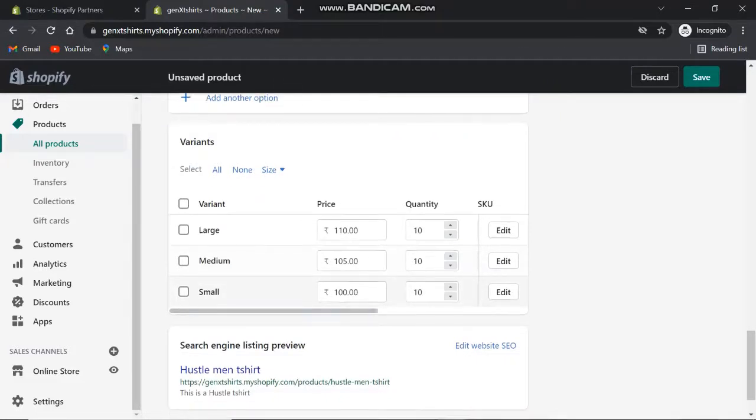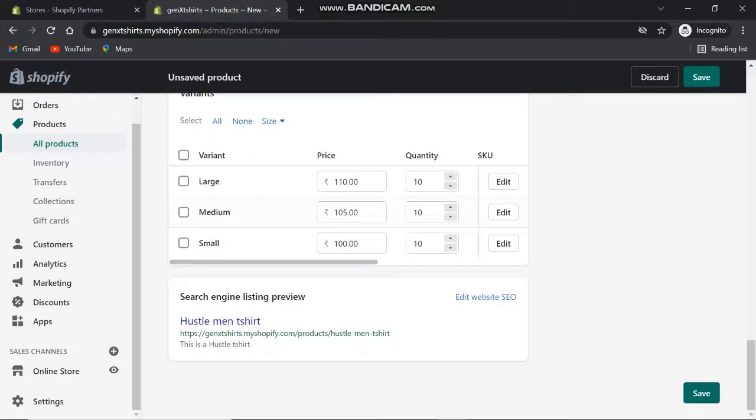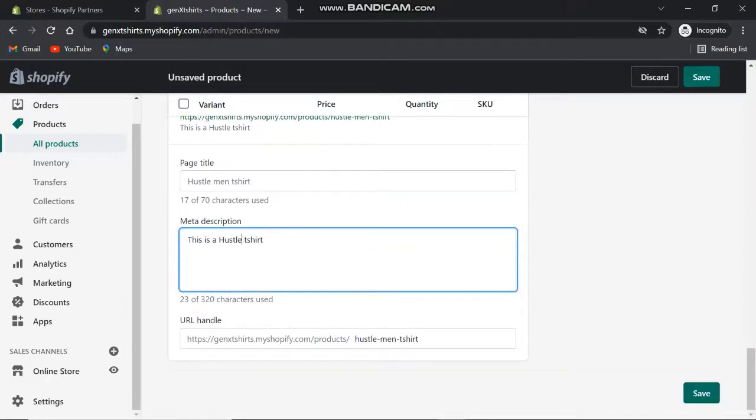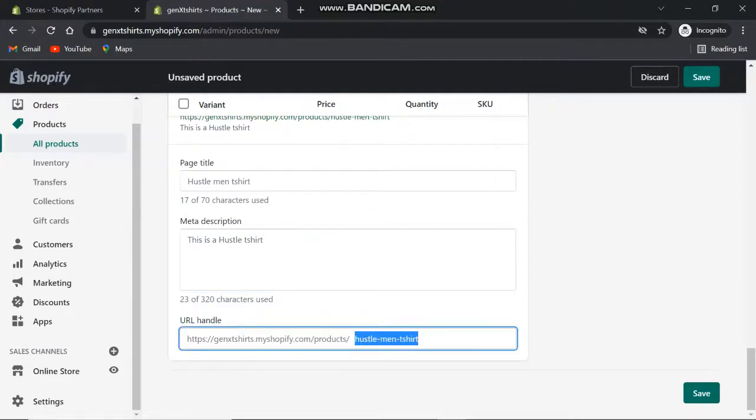Now the next thing is search engine listing preview. This is the search engine optimization thing. If you click on edit website SEO, you can see what page title will be there when this product is selected, what meta description you want to give, and what the URL handle is. You can change this URL handle from here.